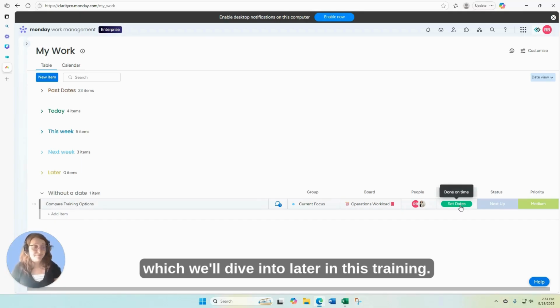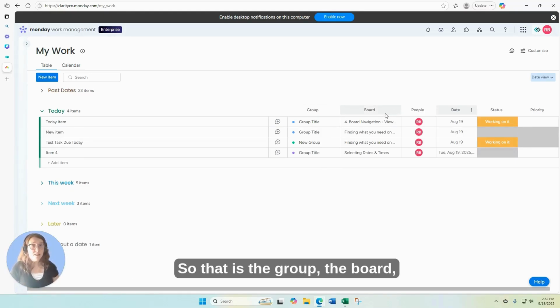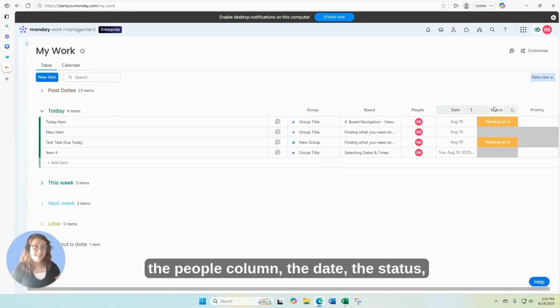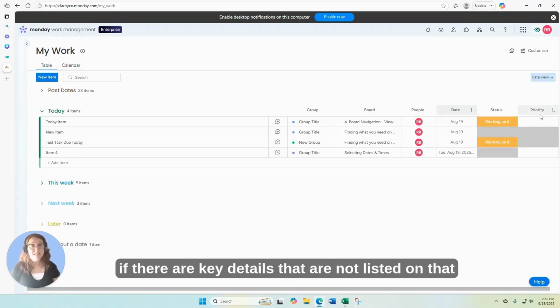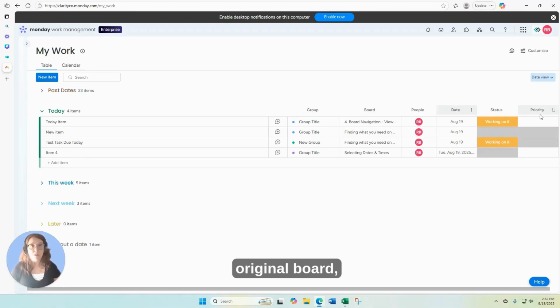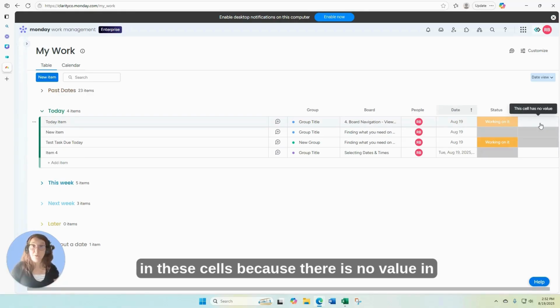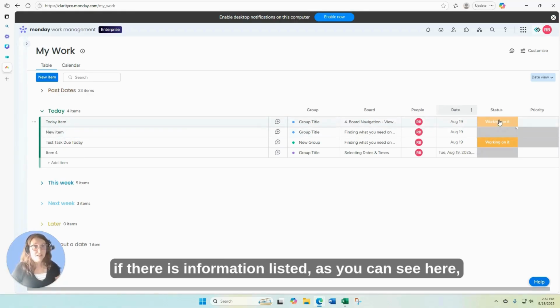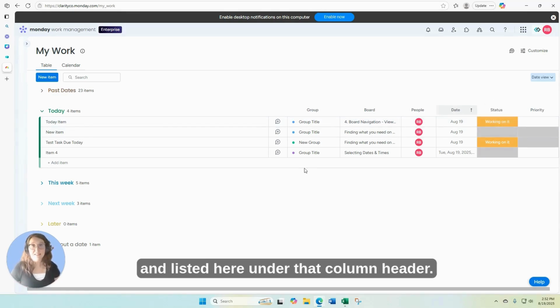The display for My Work pulls in data from the boards where the original item is listed. So that is the group, the board, the people column, the date, the status, as well as the priority that is listed. Again, if there are key details that are not listed on that original board, those items will not be pulling in information in these cells because there is no value in that cell. However, if there is information listed, as you can see here, the original status is pulled in here to your My Work section and listed here under that column header.